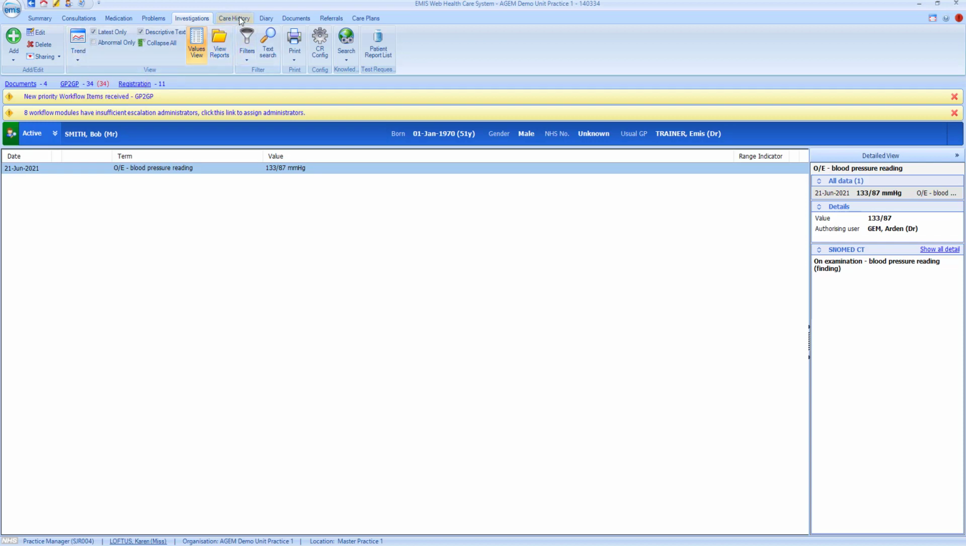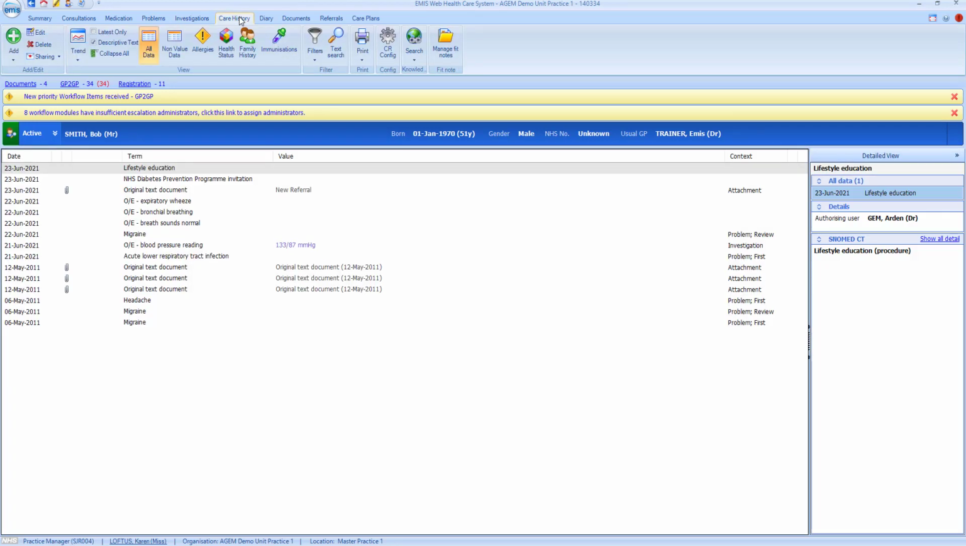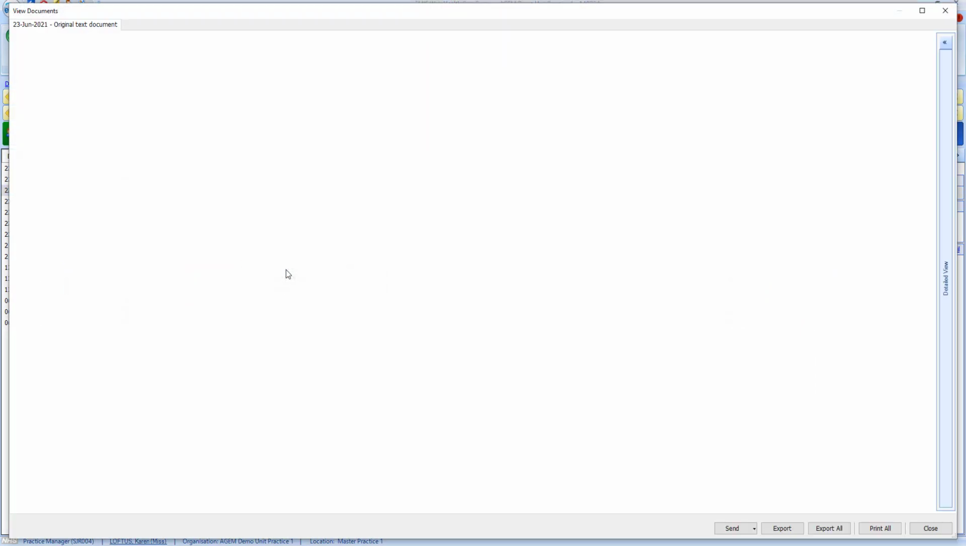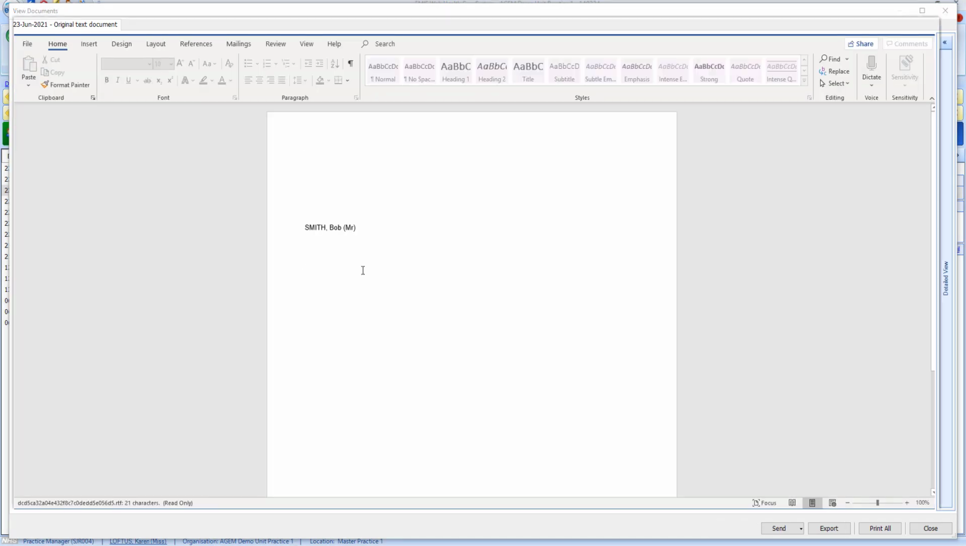The next section is care history, and in here we've got different entries. So again, we've got the add and edit section, we've got a view section. If you want to look at one of them, if they've got a little magnifying glass next to them, that means it's a document, so you can just double click on it and it will retrieve that document. Once we're in here, we've got the options down at the bottom right to send, export, print or close.